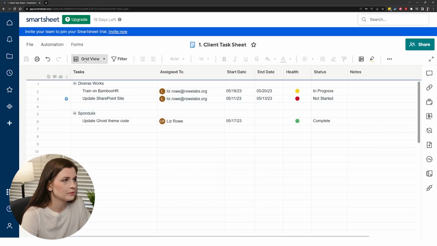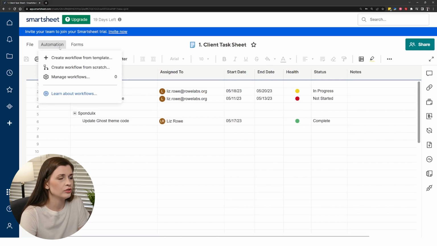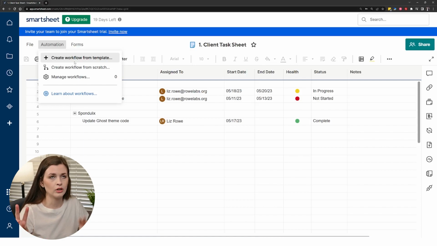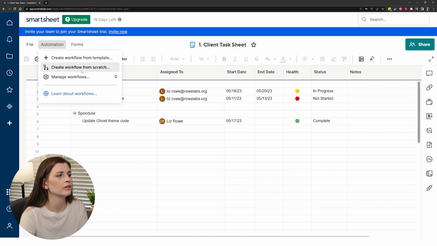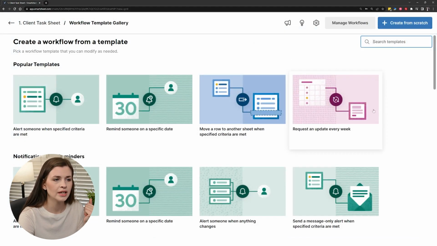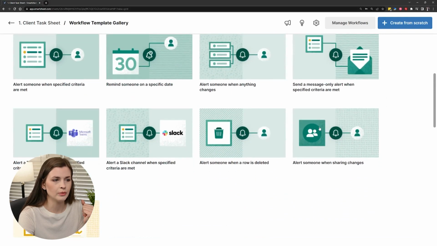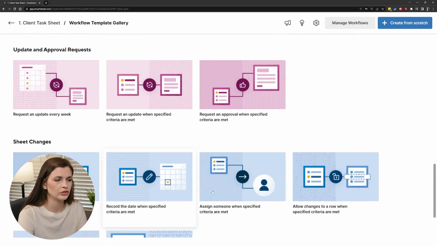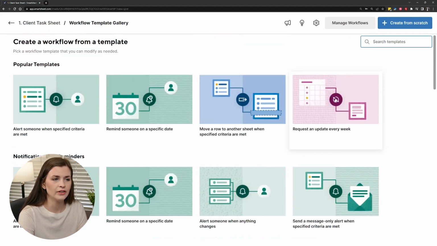So you have this. What I find the coolest features here is this automation and form section. The automation's cool because if you're used to Power Automate or Zapier or any automation tool that you've used, you can create a workflow. That's what they're calling it. Those are called flows in Power Automate or Zaps in Zapier. So you can click create a workflow from a template. So you can request an update every week or alert a Teams channel when a criteria is met. And there's so many templates, which I find fascinating.